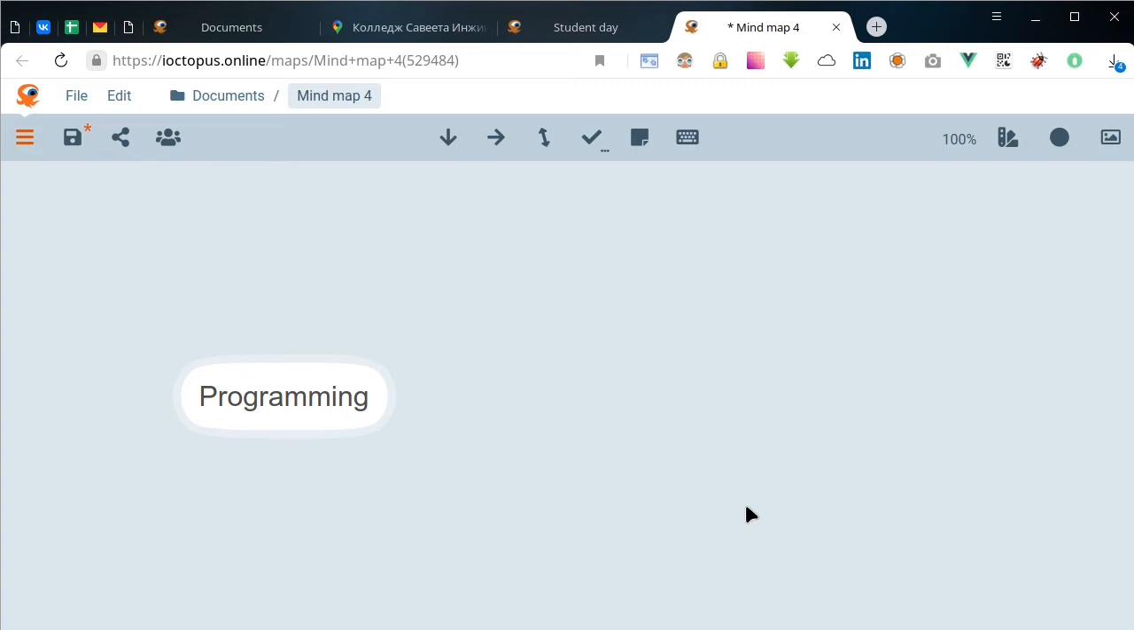And how to add branches? To add branches, use tab key. Tab adds branches to the side. And now you can write something, for example, products. And after you write a text, press enter to save it, okay?